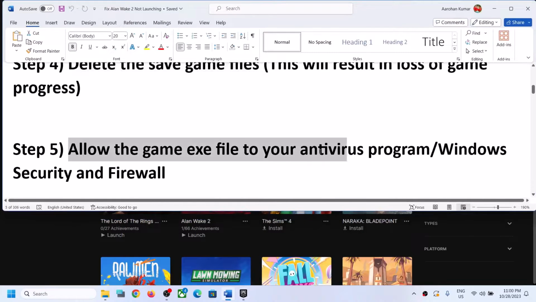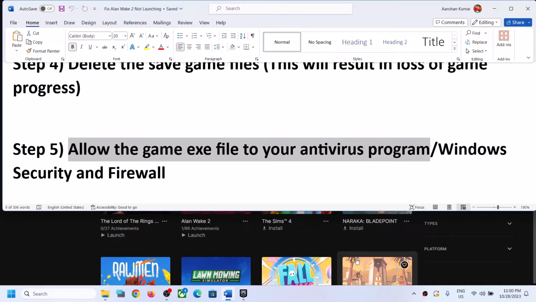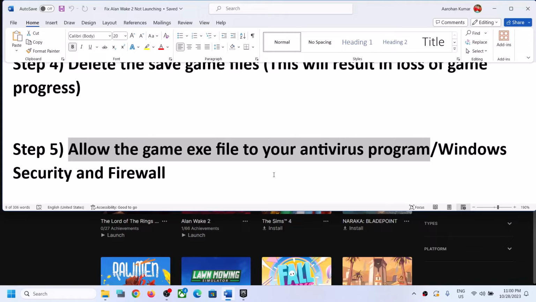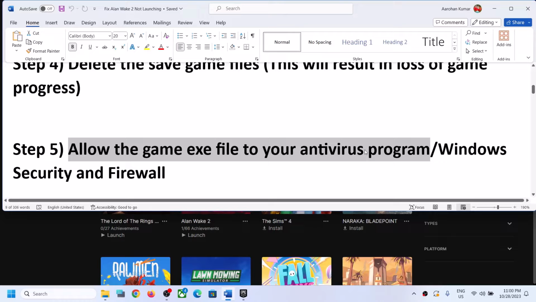Allow the game exe file to your antivirus program. Now if you have any third-party antivirus, just make sure that you allow the game exe file to your antivirus program. So if you have antivirus like Avast, Norton, Bitdefender, McAfee, Komodo, Trend Micro, whichever antivirus program you have, allow the game exe file to your antivirus program.